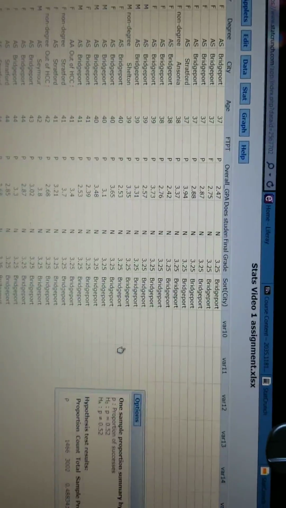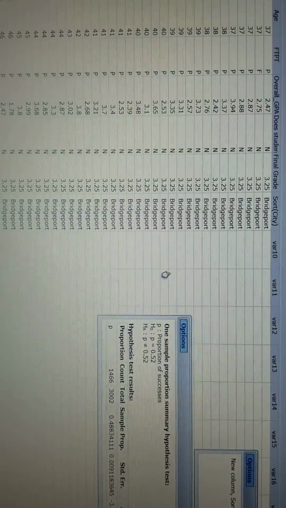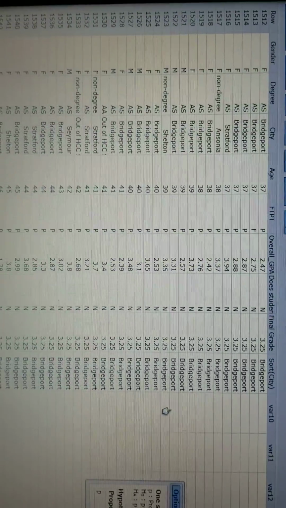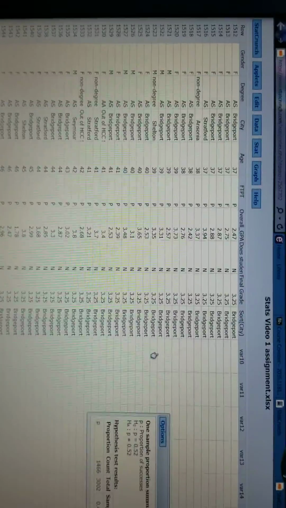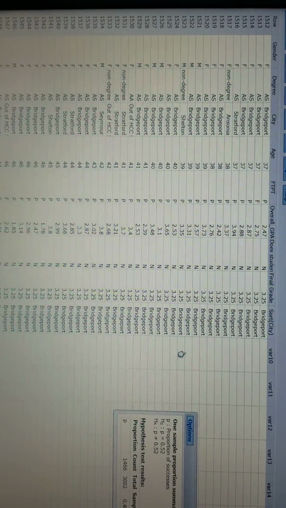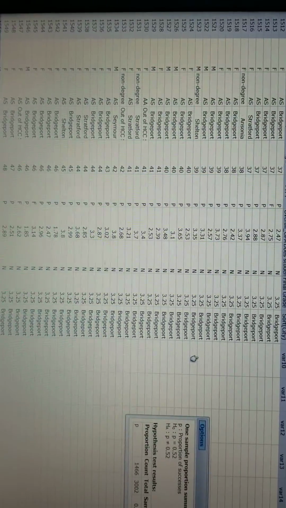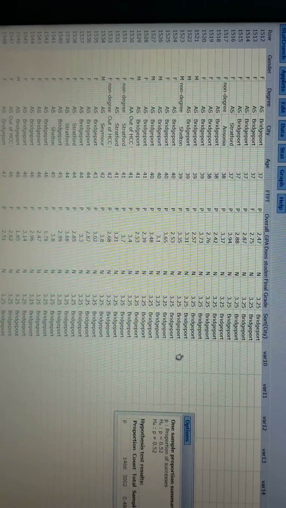Now, just to speed up the explanation a little bit, I've counted how many students from Bridgeport are attending Housatonic Community College. There are 3,002 students in total, but out of those 3,002 students, only 1,466 are attending Housatonic Community College from Bridgeport.